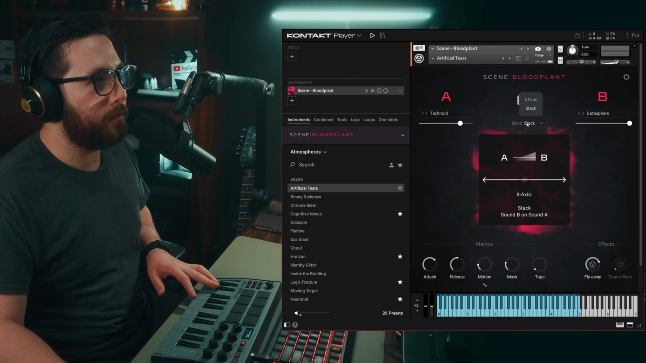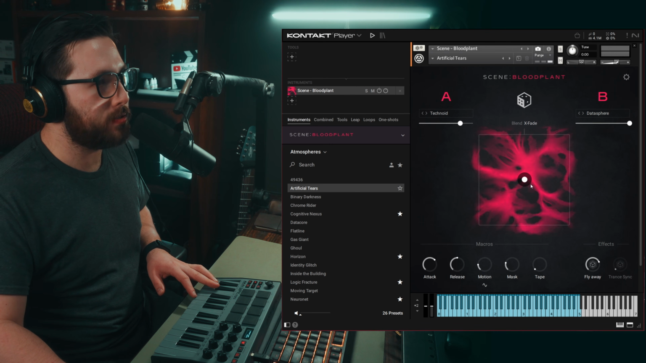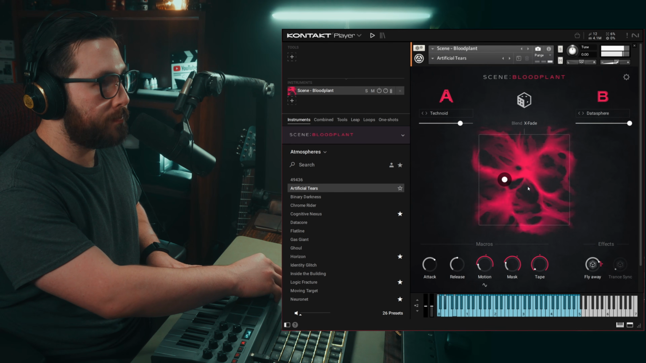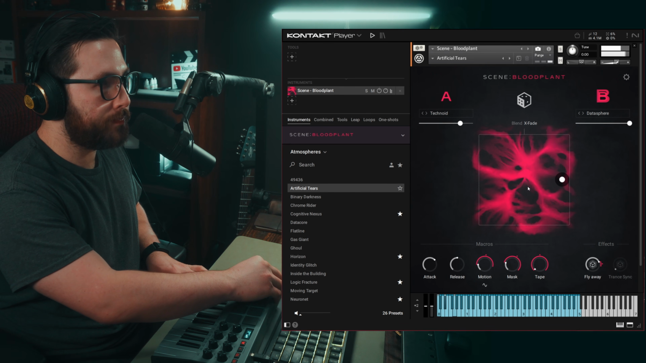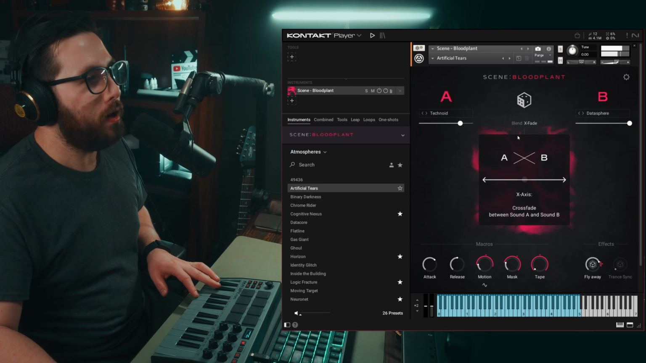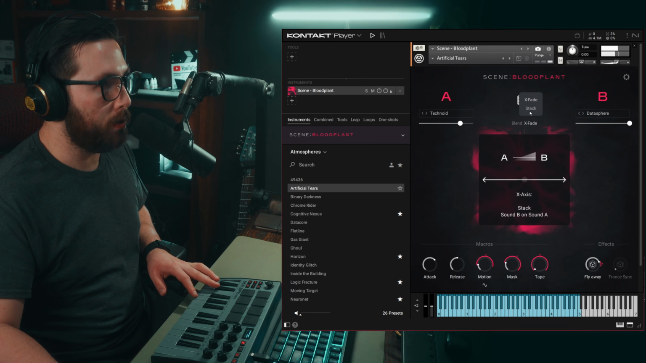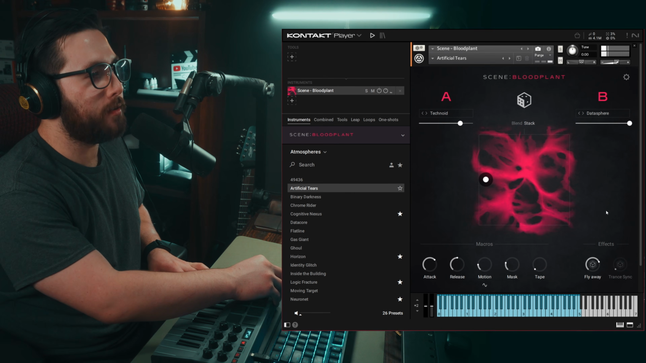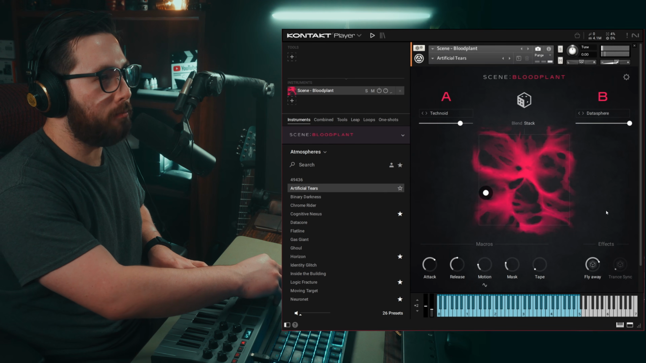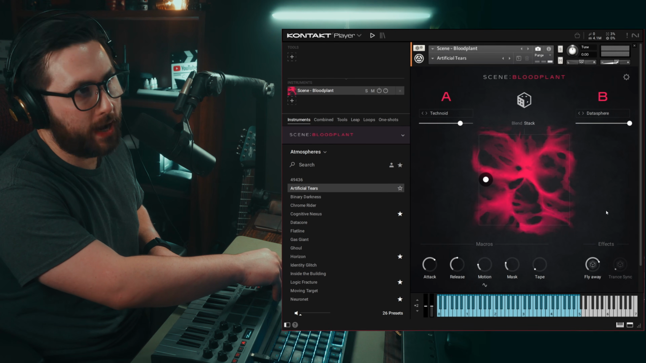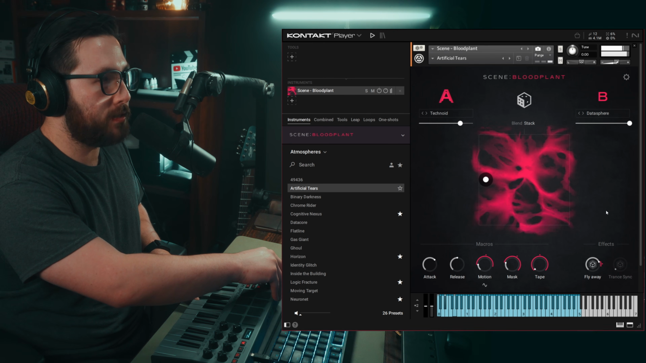So if we do X-Fade, like I just said, when we go from left to right, it transitions between the two sounds, right? Dead center is the combination of both. If you do Stack, it's going to start off with A, and the further to the right you go, the more of B it's going to add on top of A. Instead of transitioning from A to B, it's going to combine them.